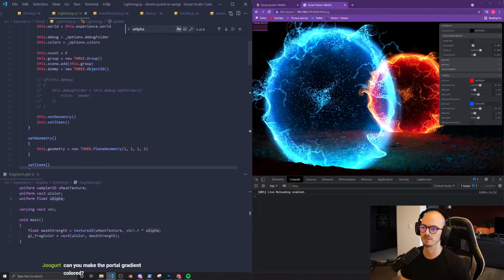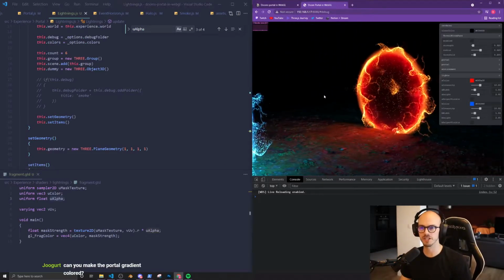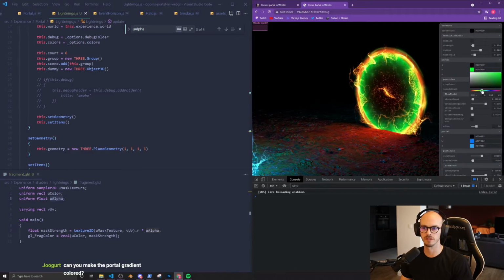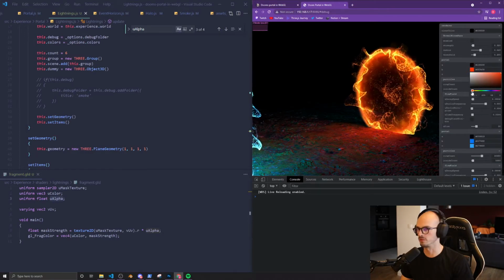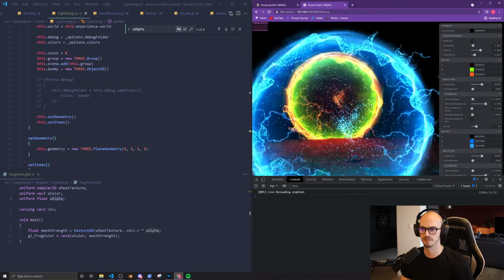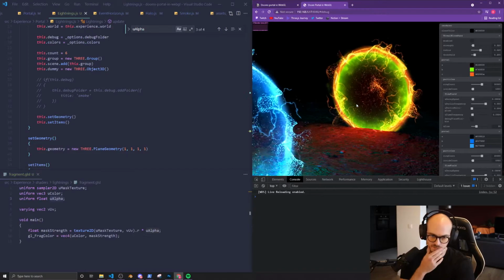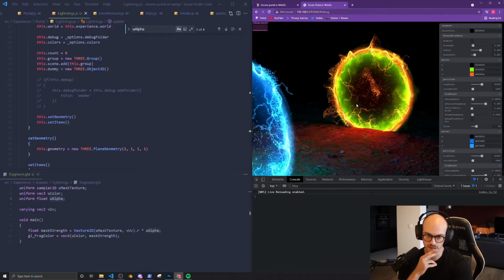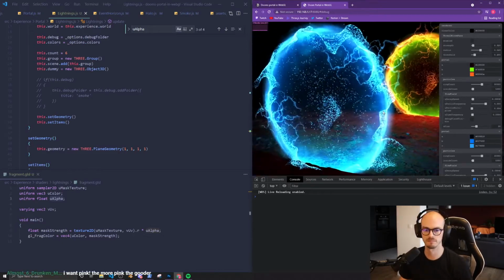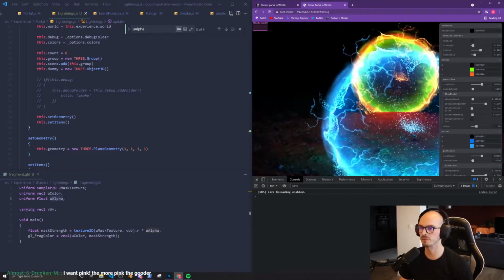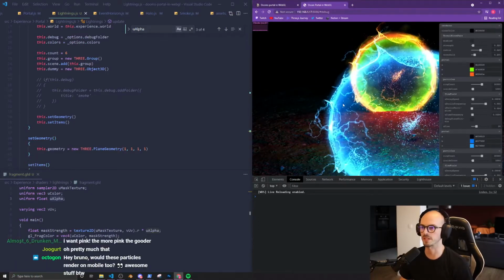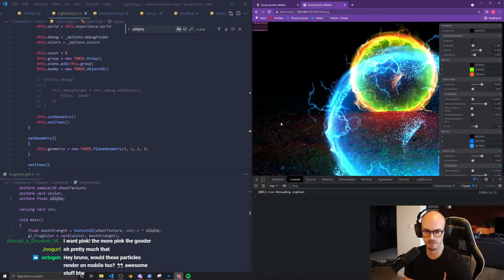Portal gradient color? What do you mean? I mean, we can change the color at any point. We can do a disco portal. Can we get some kind of opacity gradient to cover overlap sides? Overlap sides, what do you mean? It's probably what I'm doing right now. What I want to do is make sure that the lightnings on the outside are just not visible. That's what I'm doing right now.